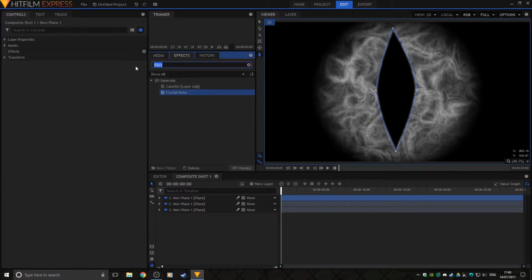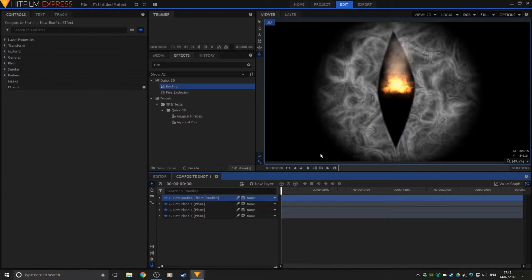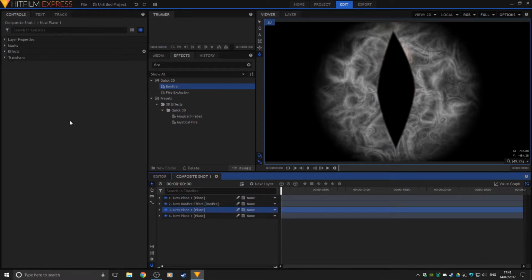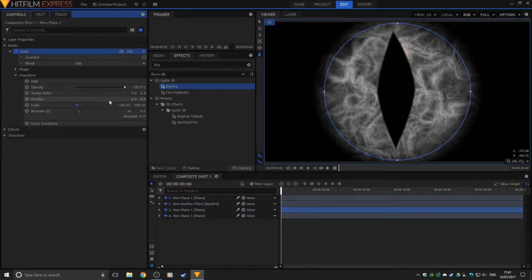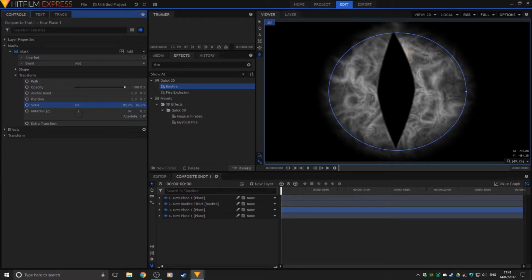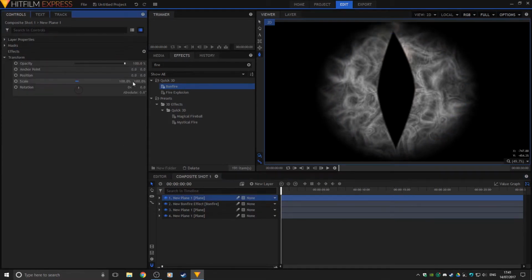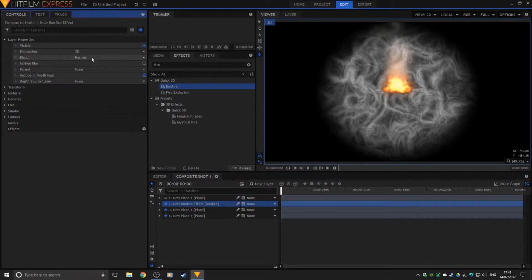And then back into the effects panel, and I'm going to look for the bonfire effect. This is a 3D effect, but it is available in Hitfilm Express. It's basically using the particle simulator that's available in Hitfilm Pro, but you can still use it in Express. And I'm just fiddling around, making sure it looks a bit more like an eye. Okay, now I've just hidden the pupil so we can see the fire more clearly.